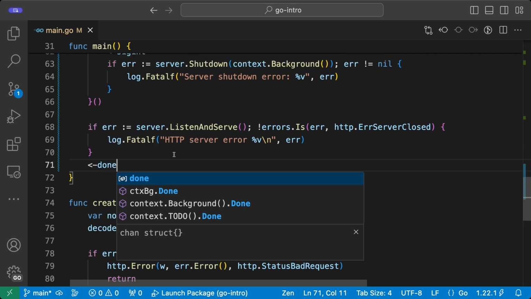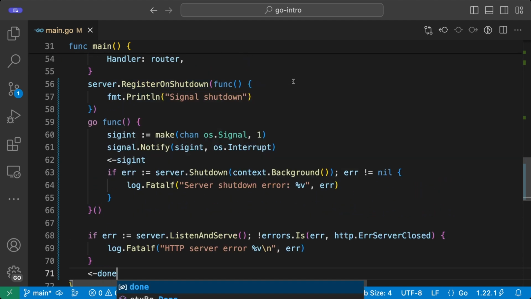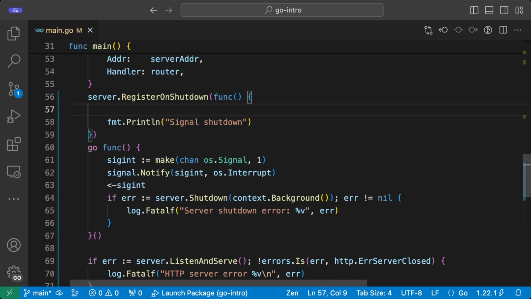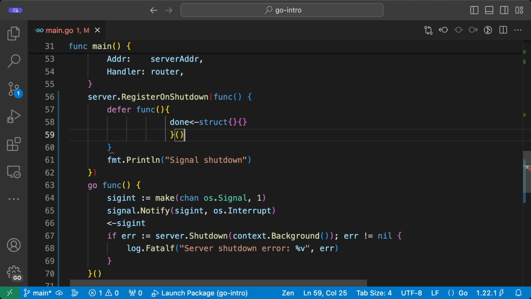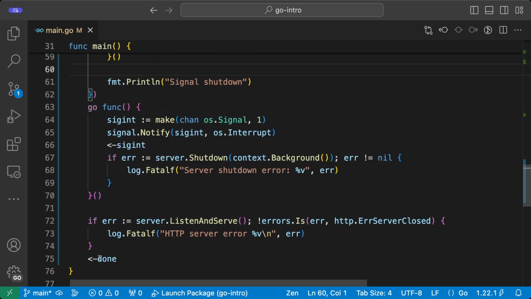And where do I have to write this? Well, since I want to wait for this function, this lambda function, to finish, what I'm going to do is create a defer block here, which is going to write to this done channel. Notice that what I'm doing is basically writing an empty instance of the struct. So no data, but just saying, hey, we're done. And we run this in a defer block. So once this lambda is finished, we will write to the done channel. And only then we will exit the main function.